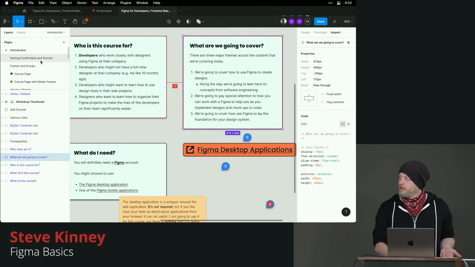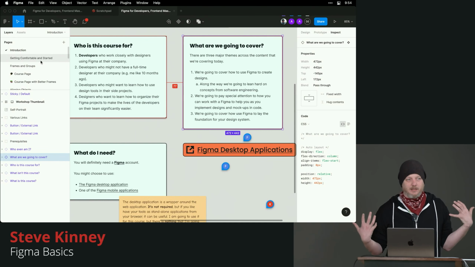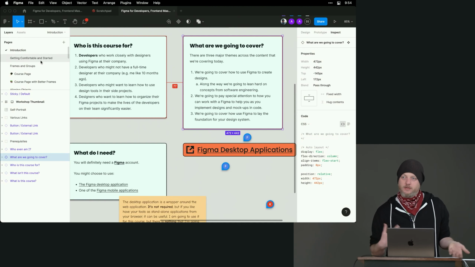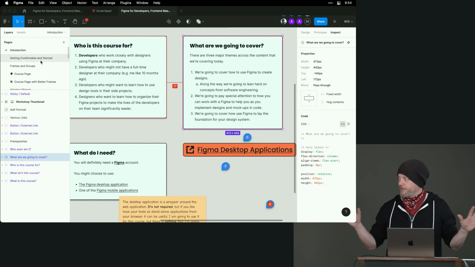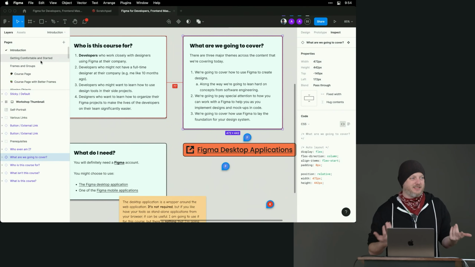So with that, this entire workshop is going to be taught about Figma inside of Figma using Figma, right? So let's hop over to this interface, we're going to spend all day in it. Let's figure out what's going on.